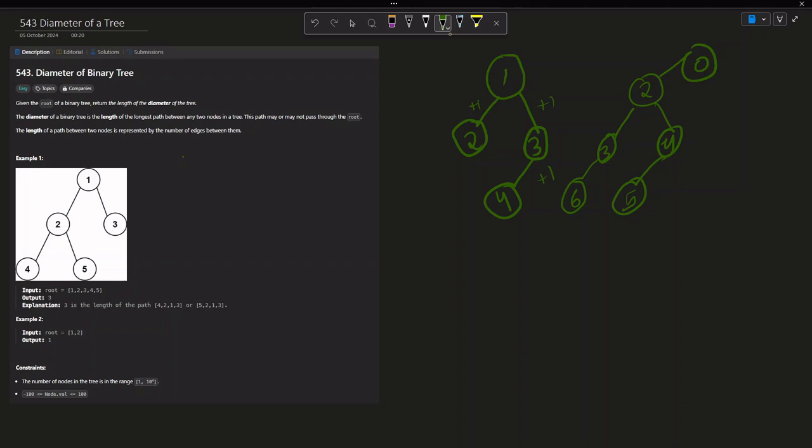But that's not the diameter here. That's not the longest length. The longest length is between 6 and 5. How do we know that? Well, firstly, if you consider 2, the longest length available in the left subtree is 2. It knows that. And the longest length available in the right subtree is also 2. We know that as well.